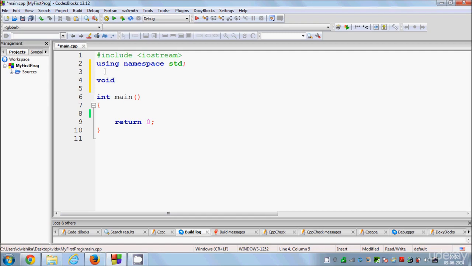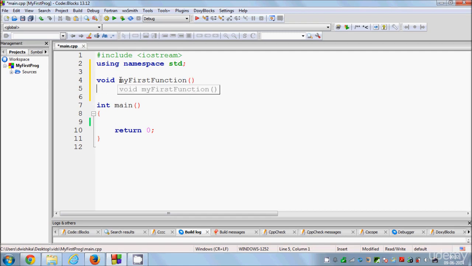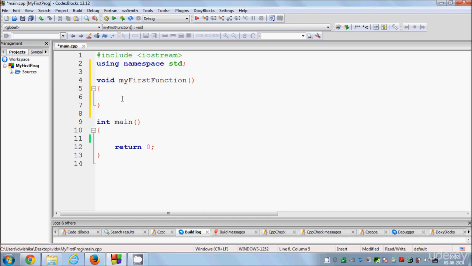Every function returns something. Like this main, it's returning 0, which is an int. That's why I have written int here. Right now I'm making a function which is returning nothing. And then comes the name of the function. For example, I say my first function, and then come these two parentheses, and then whatever code you want to write comes in these two curly braces. So this is the basic declaration of a function.